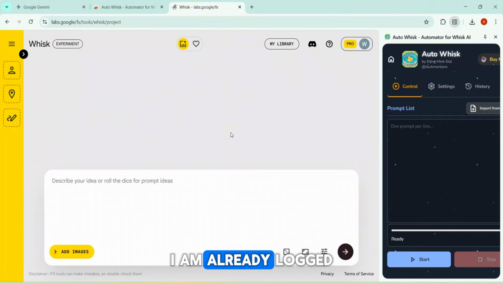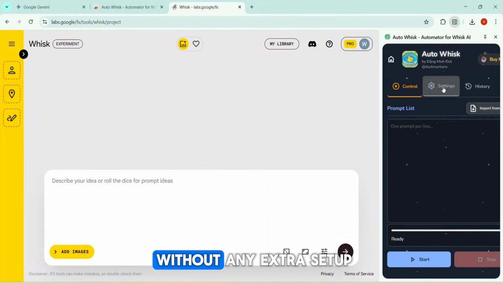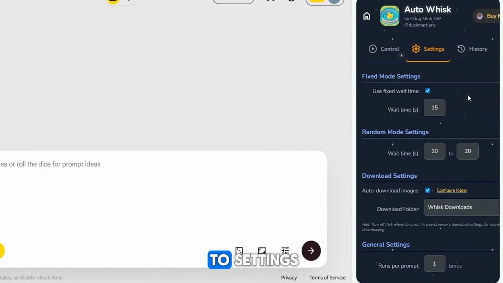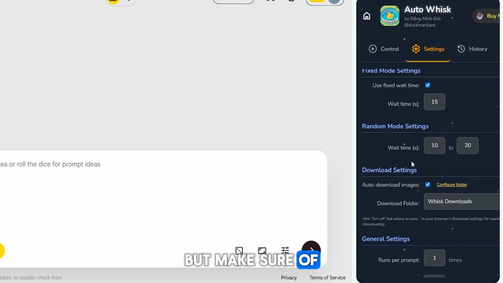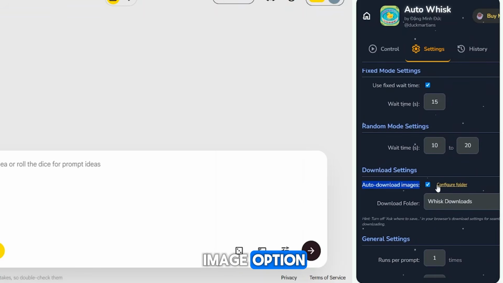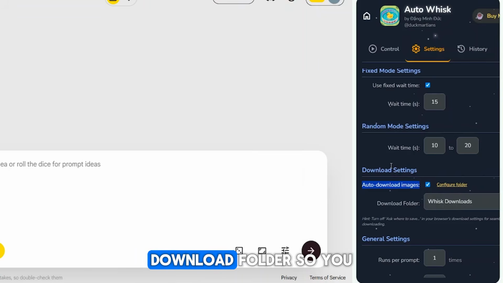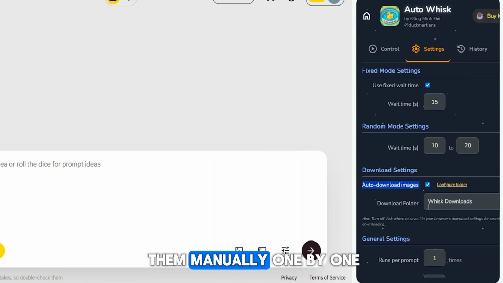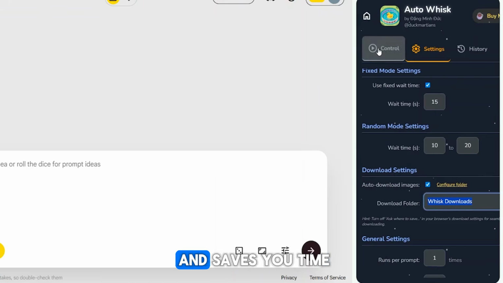As you can see, I am already logged into my Student Pro Google Gemini account, so I can directly start using the tool without any extra setup. After that, I go to Settings. Here, you can adjust the preferences according to your needs. But make sure of one very important setting. Enable the Auto Download Image option. This will automatically download all the generated images directly into the Whisk download folder, so you don't have to save them manually one by one. Once this is enabled, the automation works smoothly and saves you time.